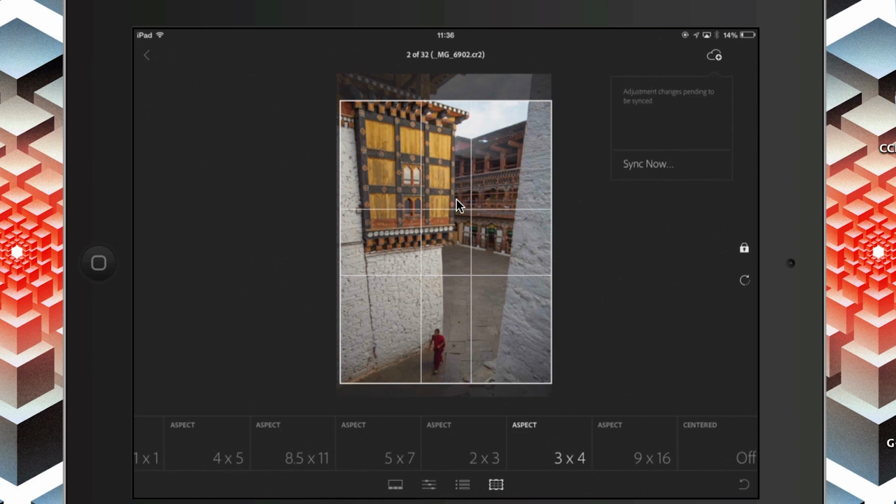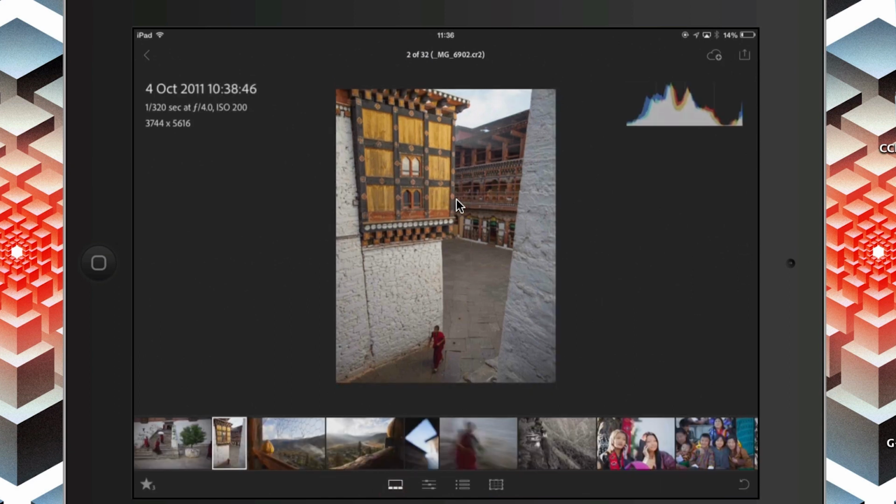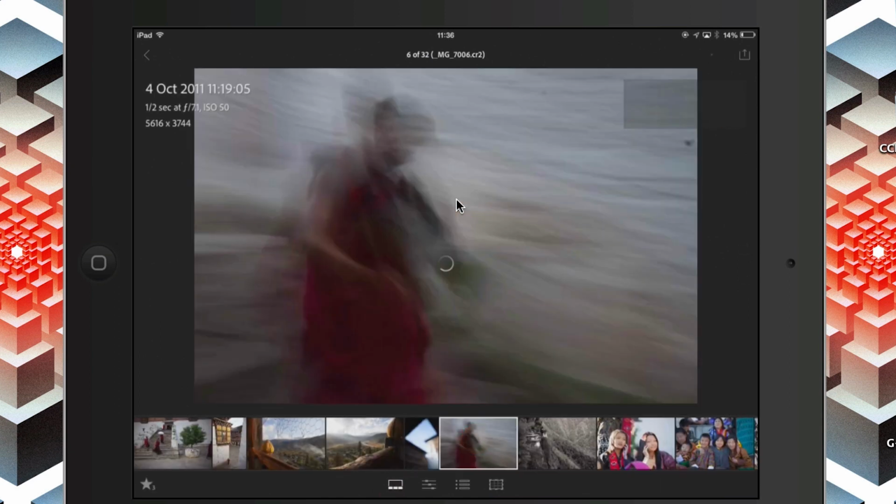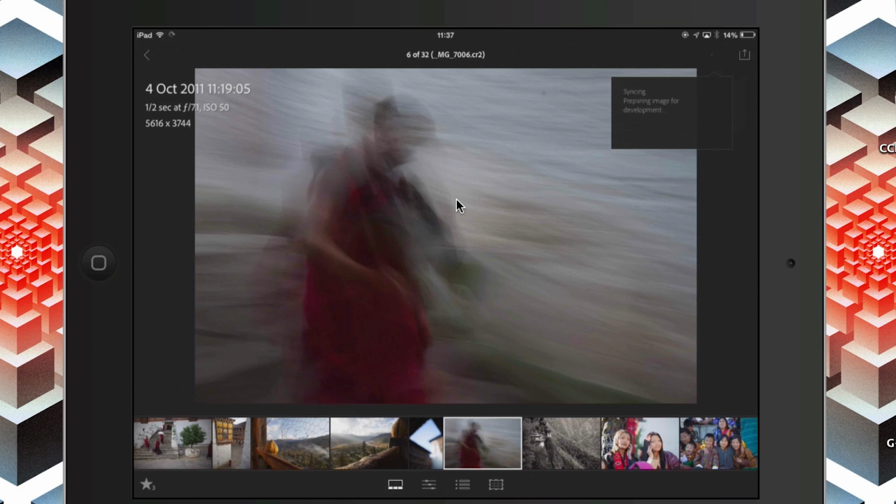If I go back to my film strip and move to the next picture, you can see those 3 dots starting to change, and you can see it's now sending those settings back to Lightroom on the desktop, and it's also rendering me this picture for editing as well. So bi-directionally doing that update for me.